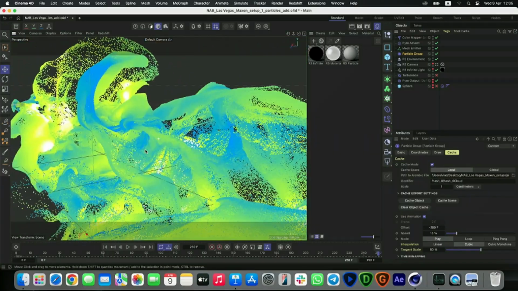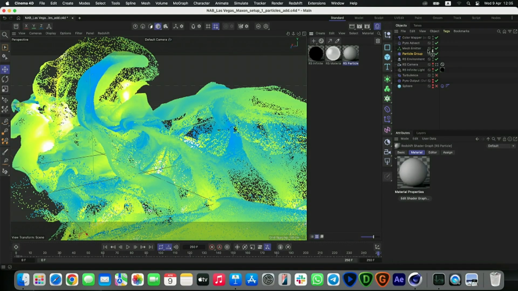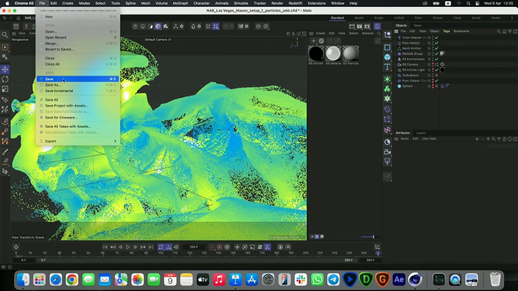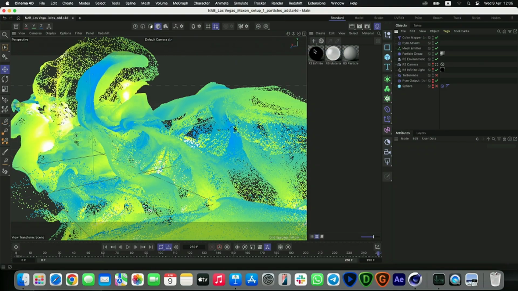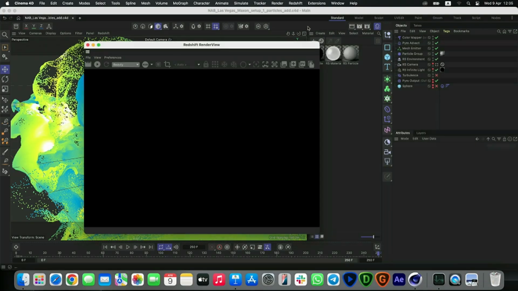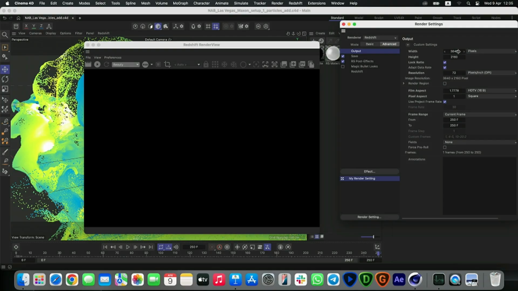How about rendering these particles? So now we go to the Redshift. I have already created the particle material. Now we just need to put it on top of the particle group. Let's save the project, go to Redshift render view, and go from 4K to 720p, just for a faster preview.